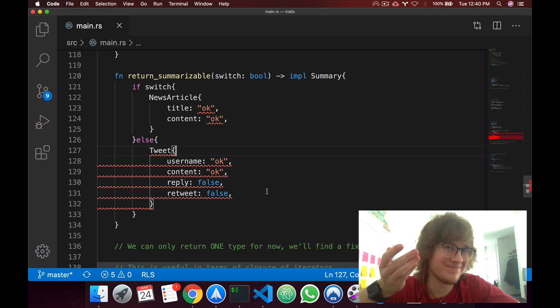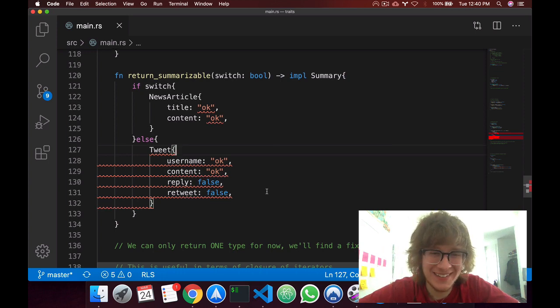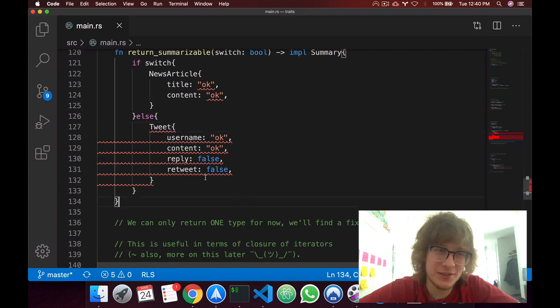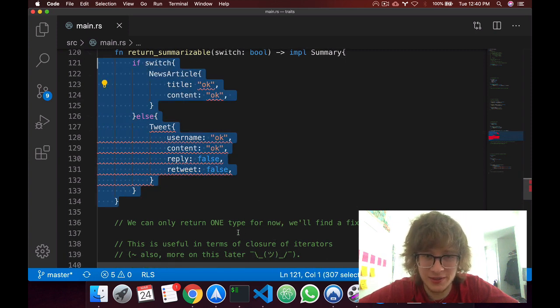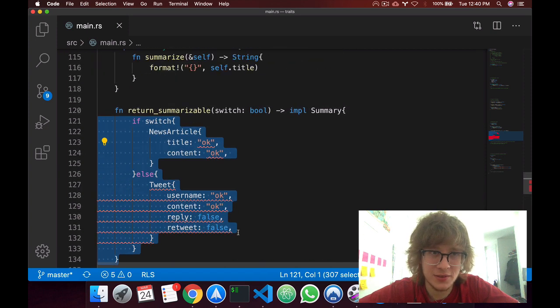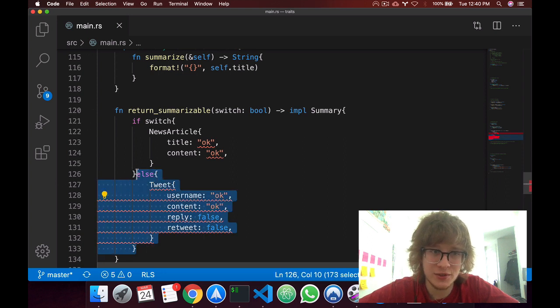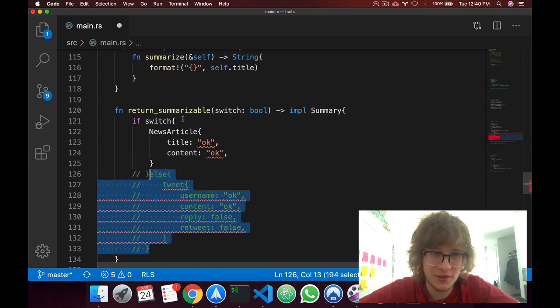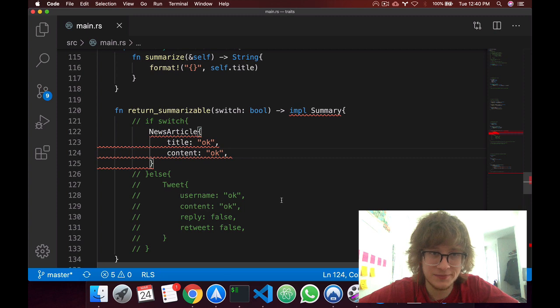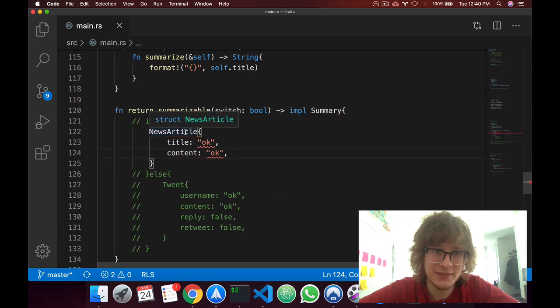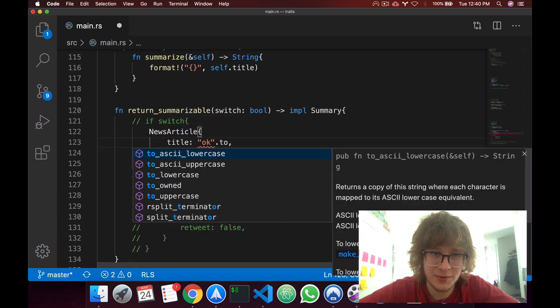So till then. But yeah, this is useful now in terms of closure and iterators, which we'll talk about later. So yeah, that's returning traits. Let me just comment this out. That's how you do it. Oops, that should be a toString.